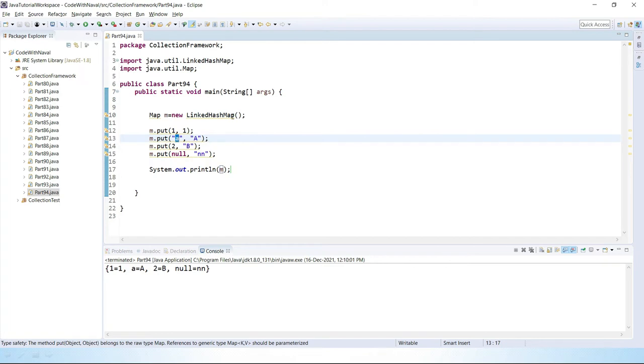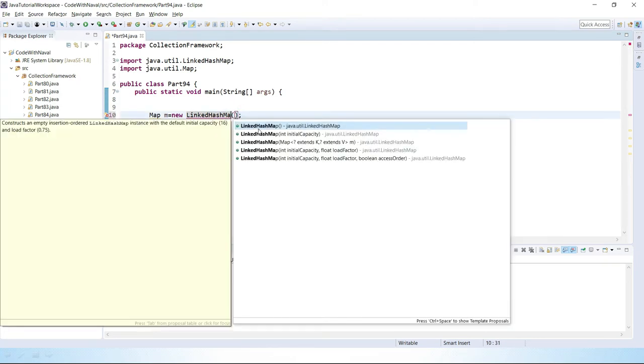Okay, let's check how many constructors LinkedHashMap provides. Here you can see we have a total of 5 constructors. The first one is the default constructor, then second we pass the initial capacity, then third we pass any other map object, and then the fourth one we pass the initial capacity and load factor, and the last one we pass the initial capacity, load factor, and access order.